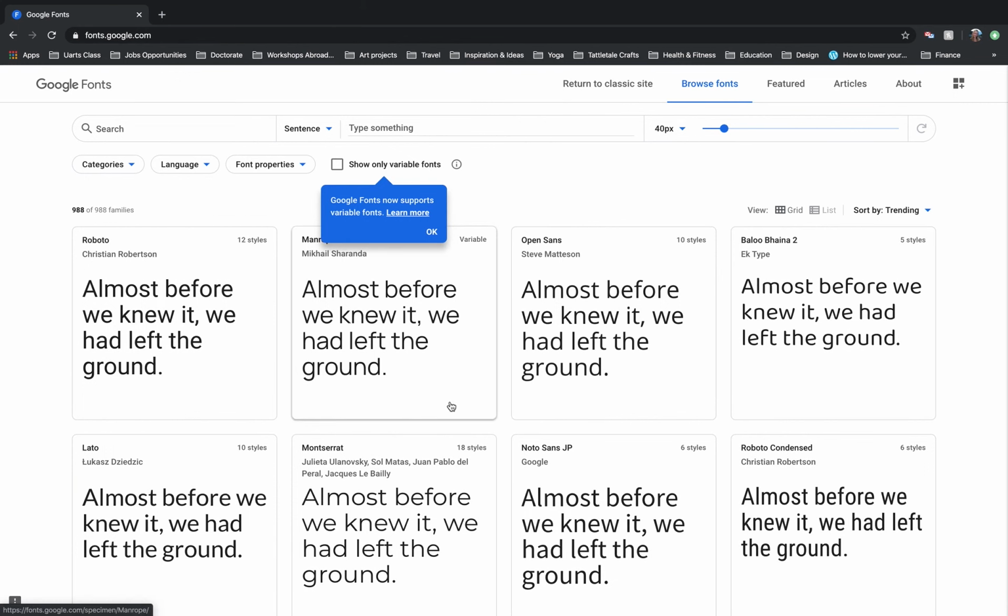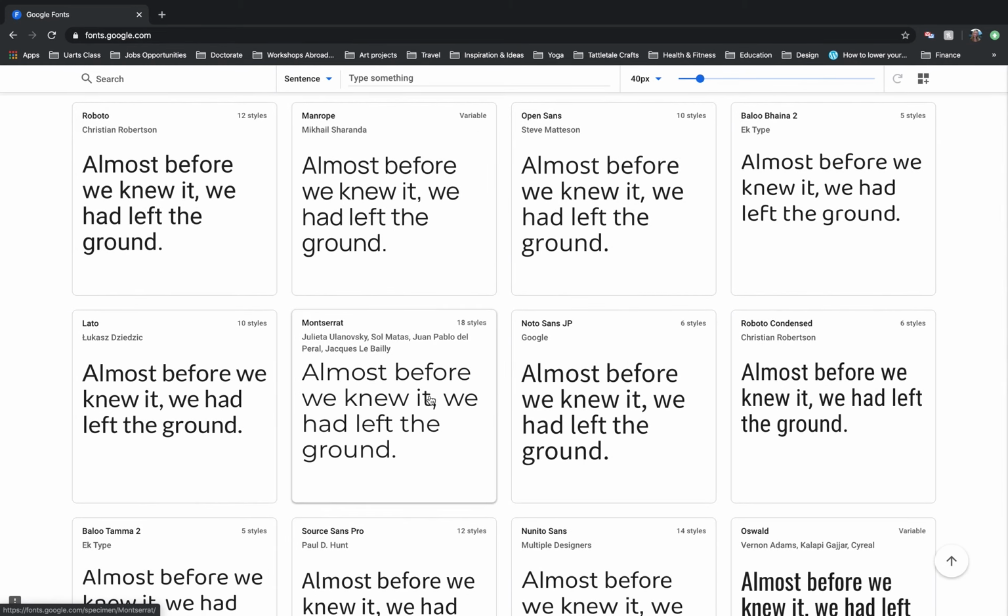A lot of these fonts are designed for the web. Something to be aware of is that fonts designed specifically for the web have a little more spacing, because it makes them easier to read on a screen versus reading them in a book. That doesn't mean that you can't use those fonts interchangeably, but just know that there are fonts designed specifically for the web.